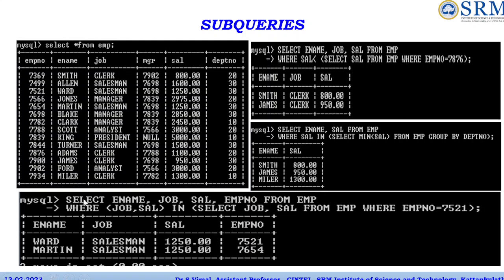Then another example: select ename, job, salary, employee number from employee, where it checks the two attribute values, job and salary. In select job, salary from employee where employee number is 7521. Here we are taking the employee number 7521 as the example, whose job and salary are the same. This subquery gives the result of the job and salary that match 7521.